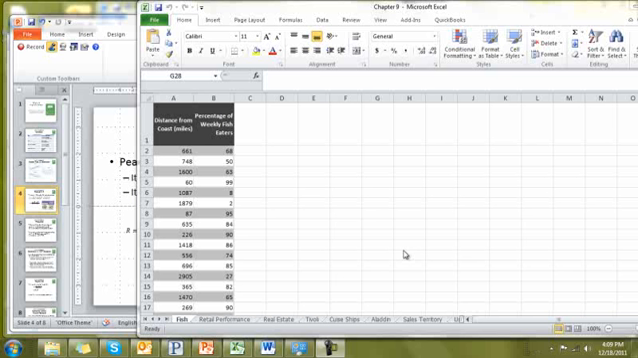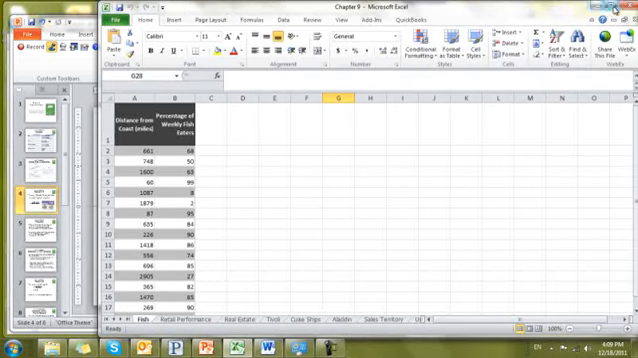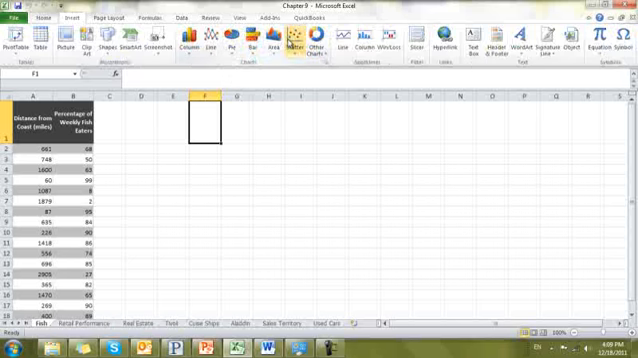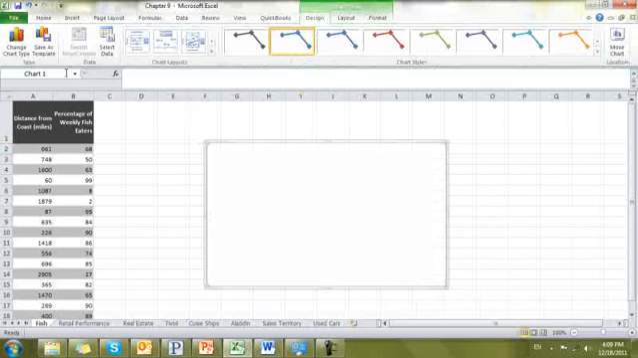So here is a data set of the distance from the coast and the percentage of weekly fish eaters. I'm going to make this full size here. One way we can look at this data is with a scatter plot. So let's go ahead and create a scatter plot. Insert scatter plot. There we go.